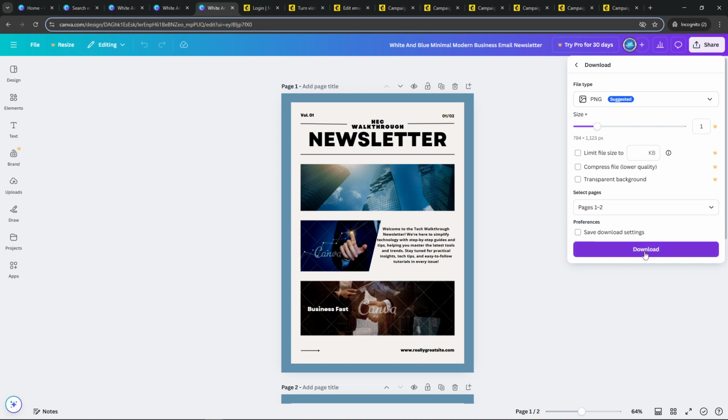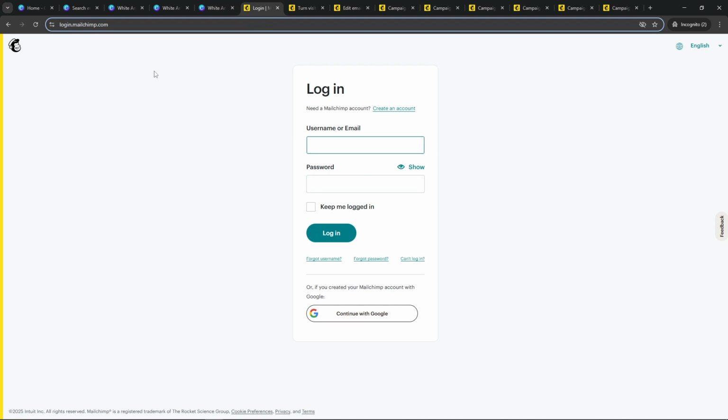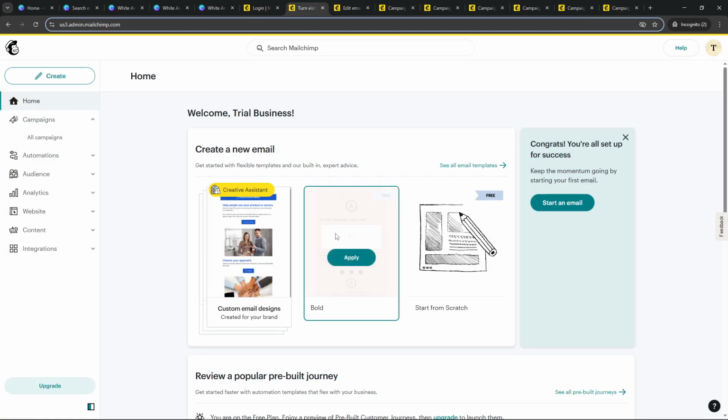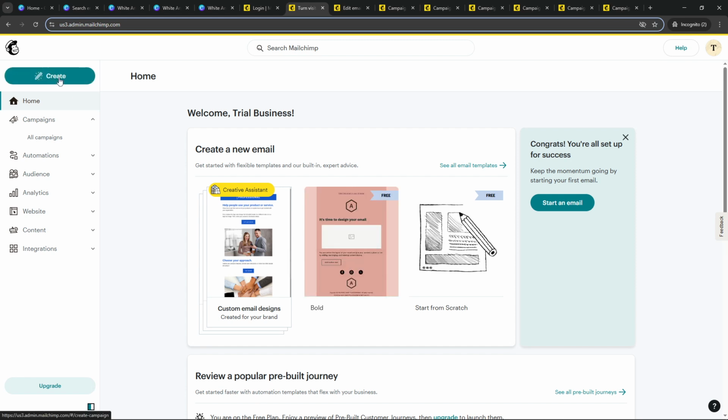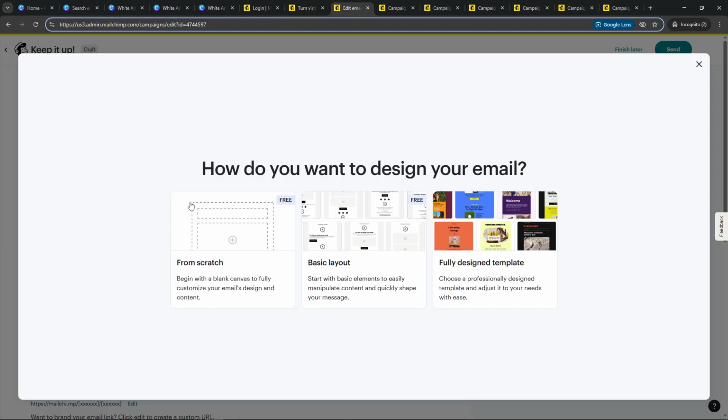The next step takes us to Mailchimp. Open your browser and navigate to mailchimp.com. Sign into your account, and if you're a new user, their sign-up process is also user-friendly and straightforward. Once you're logged in, you'll want to create a new email campaign. Click on Create at the top, select Email and then Regular Email.